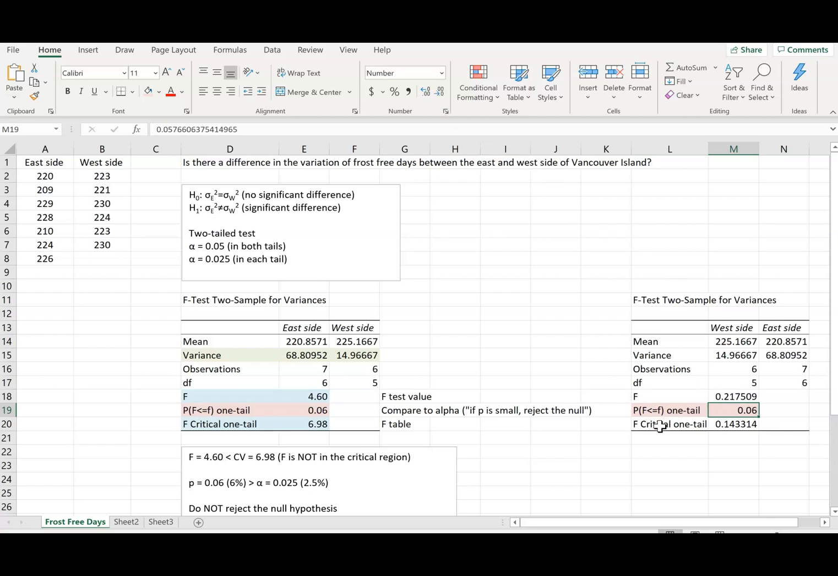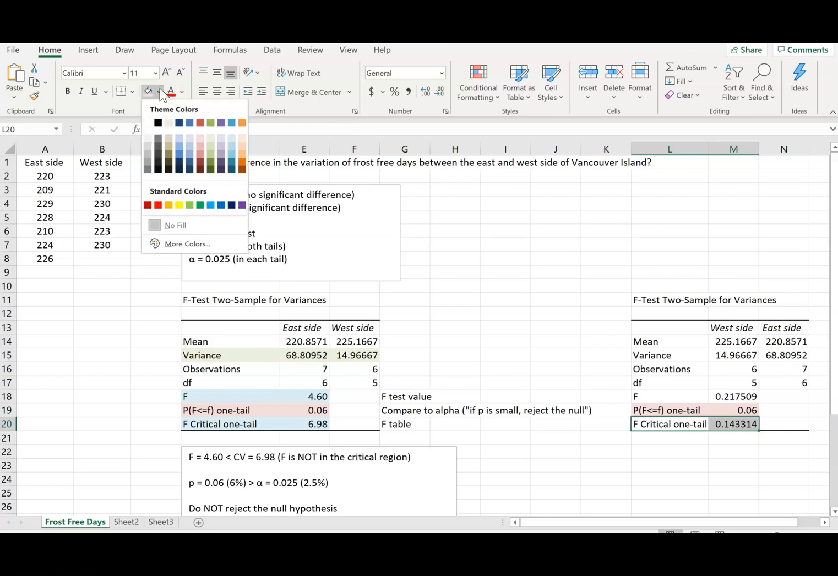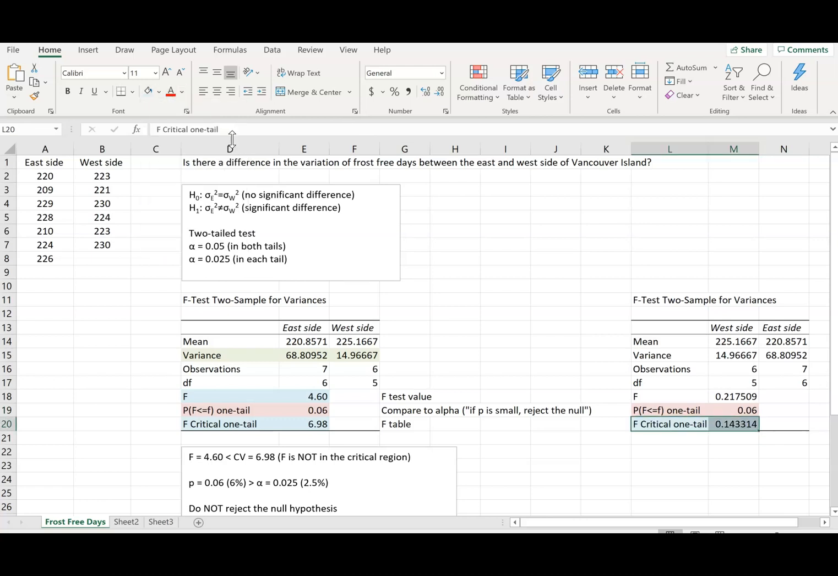But notice your critical value is now less than 1. Instead of being the 6.98, we're actually getting, to 2 decimal places, 0.14, and our F value, we're getting 0.22. So this is just giving you the left-tailed values instead. In the first one, we took our larger variance divided by our smaller. In this one, we took our smaller divided by our larger. So it's just giving you a left-tailed value.